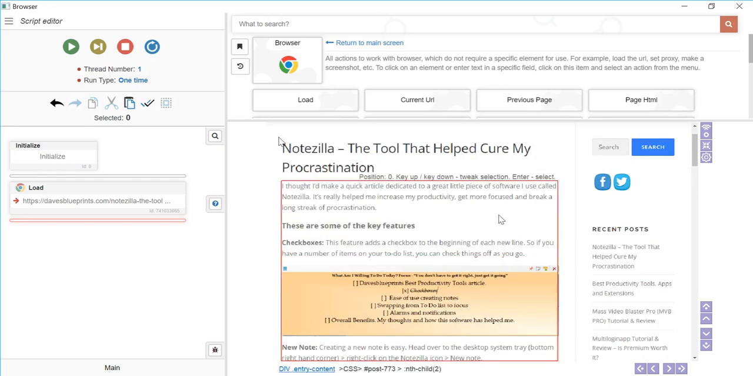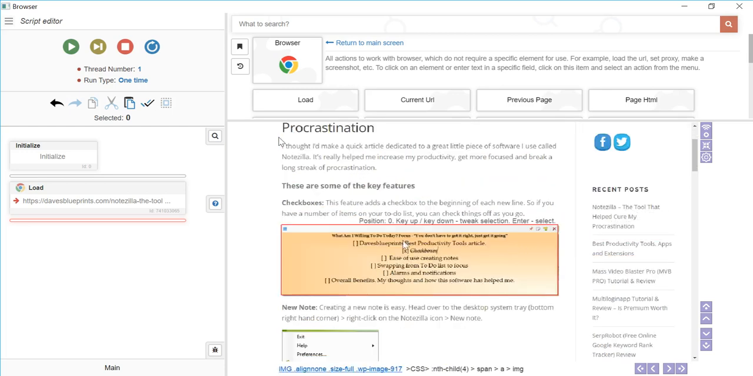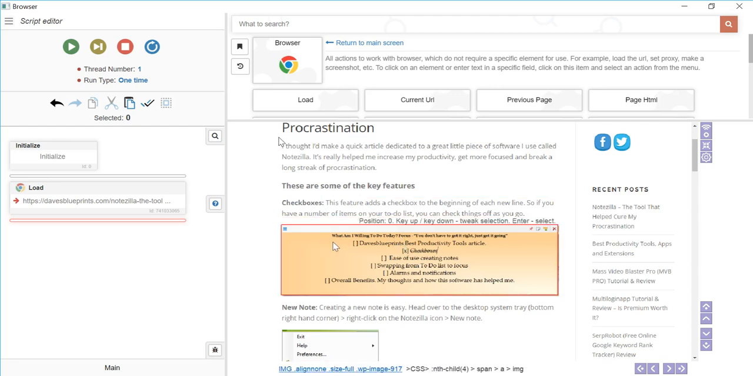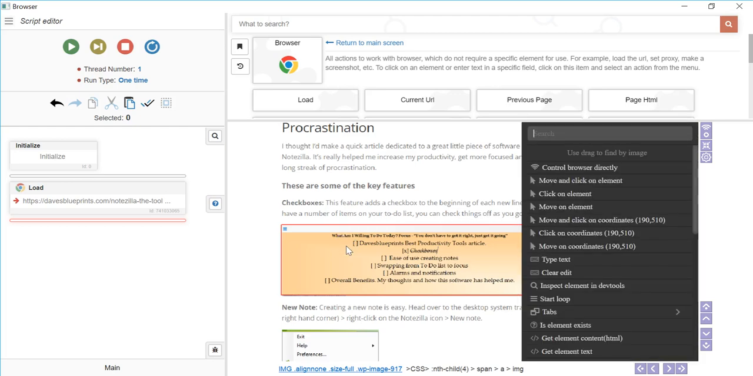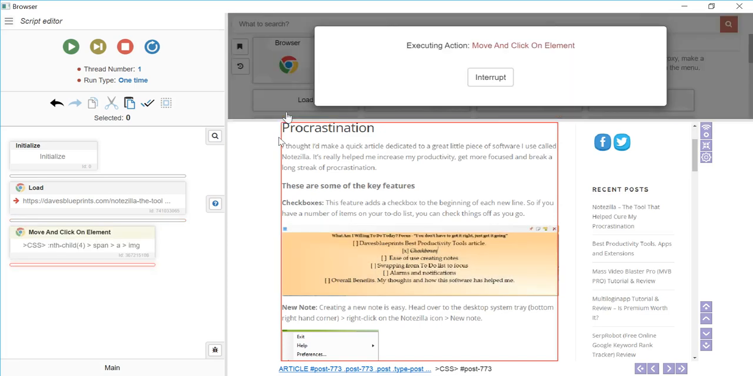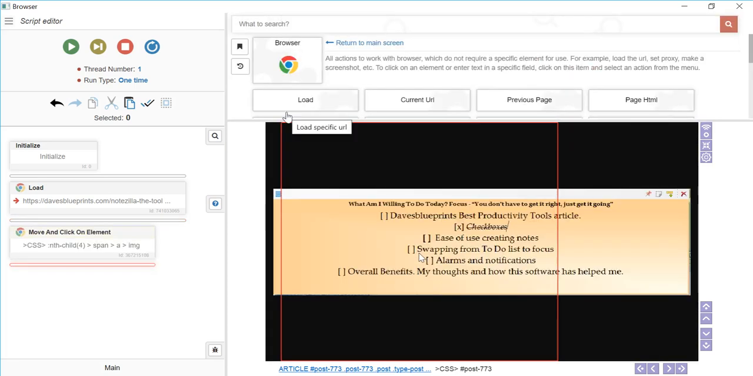Now if I want to do an action on something, so for instance, let's say I want to take a screenshot of this image and save it in a folder. All I would do is wait till the red highlight box is on there, left click, and then if I want to maximize that image, I could click on move and click on element, click OK, and the cursor will move on there.